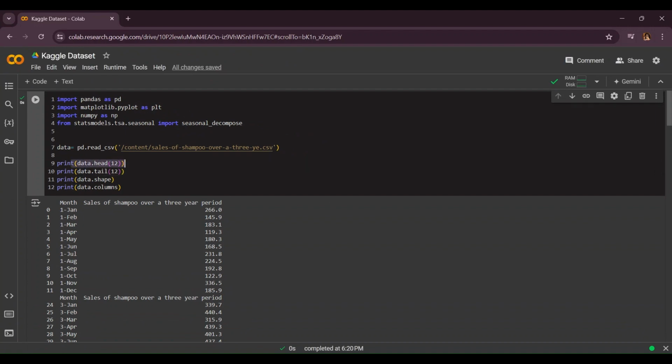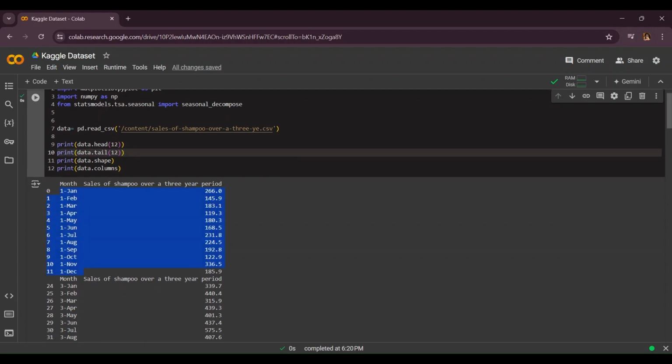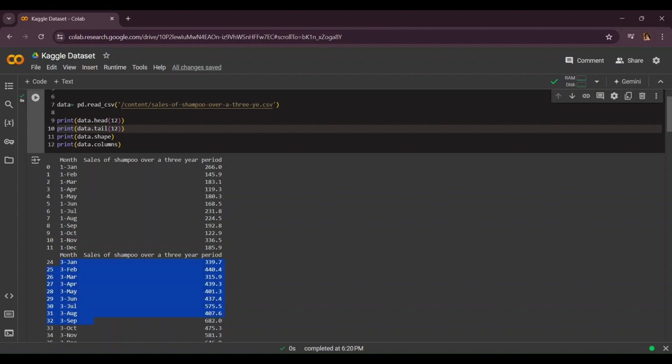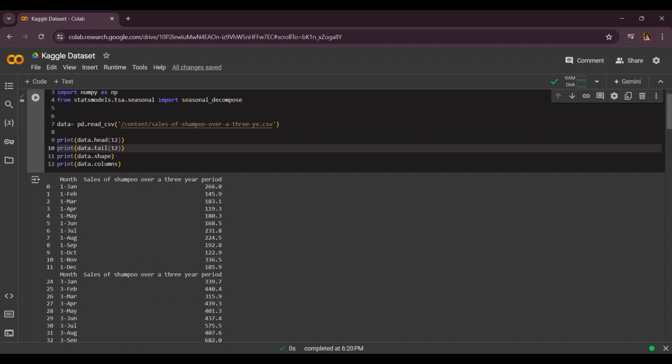We're gonna print the first 12 rows and the last 12 rows. Since it's a monthly dataset and there are 12 months in a year, I was like, why not print it from January to December? The dataset I'm working with is mainly talking about the sales of shampoo over a 3-year period. As you can see from January to December, there is this number beside it given as 1. This indicates that these months are included in the 1-year period. And the months which have 3 beside them indicate the 3-year period.